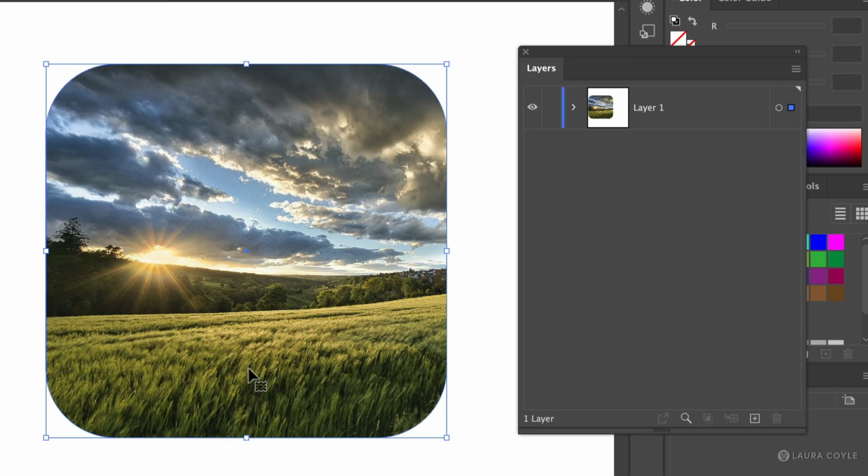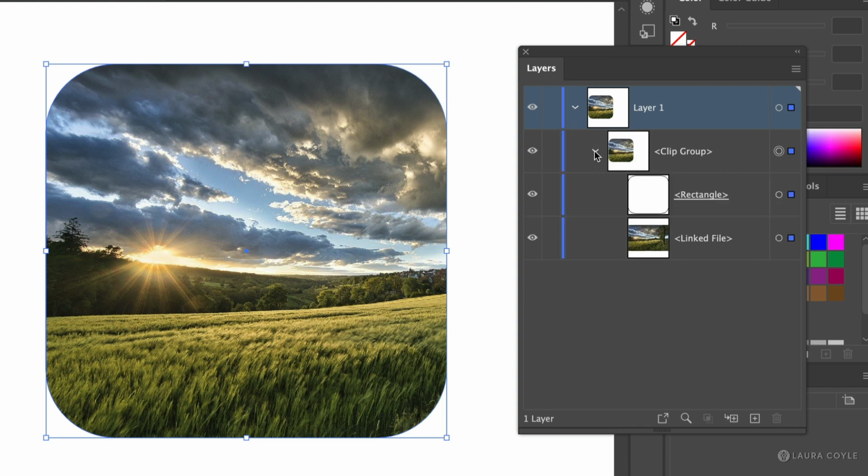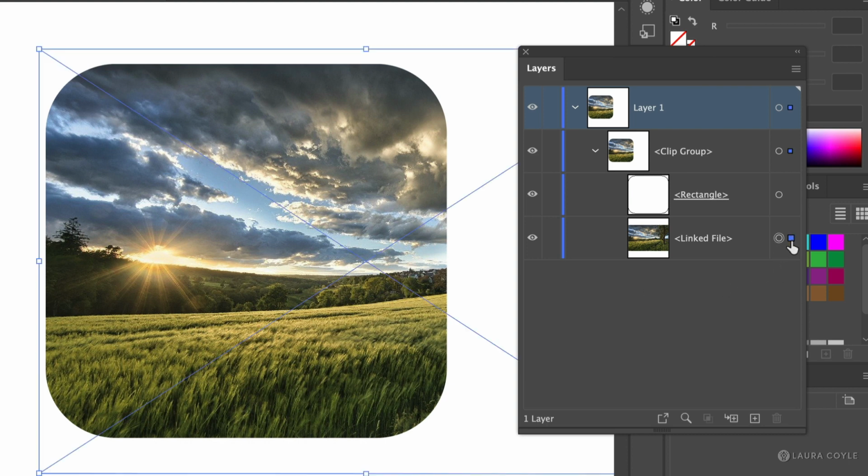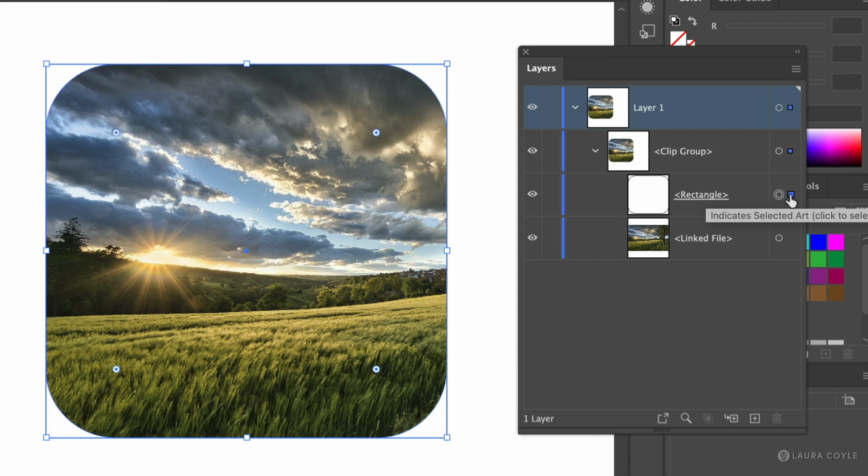It's also helpful to look at clip groups in the layers panel. So here in the layers panel, I have layer one. I'm gonna go ahead and turn down the triangle, and we can see here's the clip group. Turn down the triangle again, and inside we have the rectangle, that's our clipping path, and the linked file, that's our image. And I can just deselect here by clicking on my artboard and then go in and individually select either the image or the rectangle. So here's yet another way to select the individual components of this clip group.